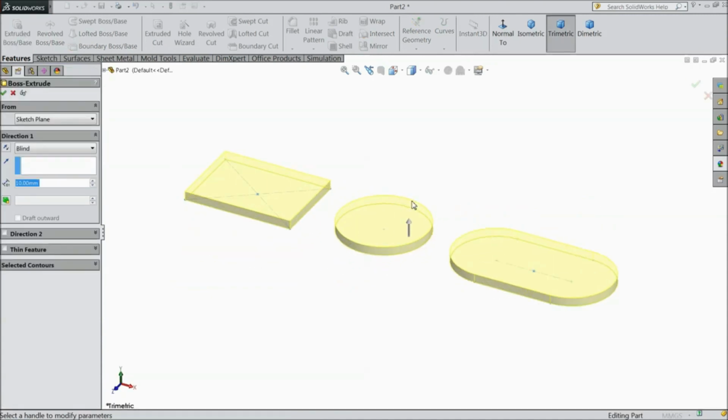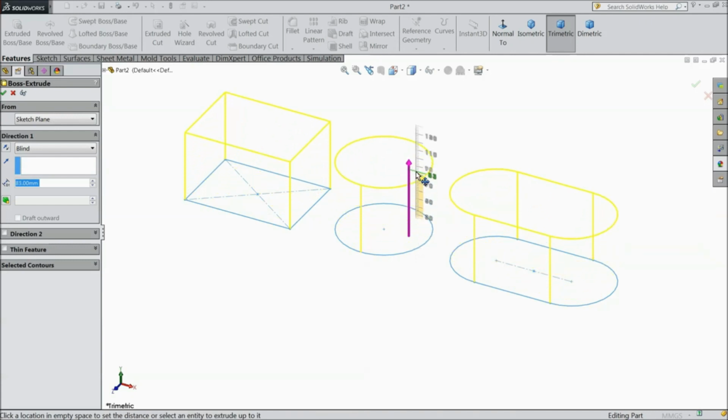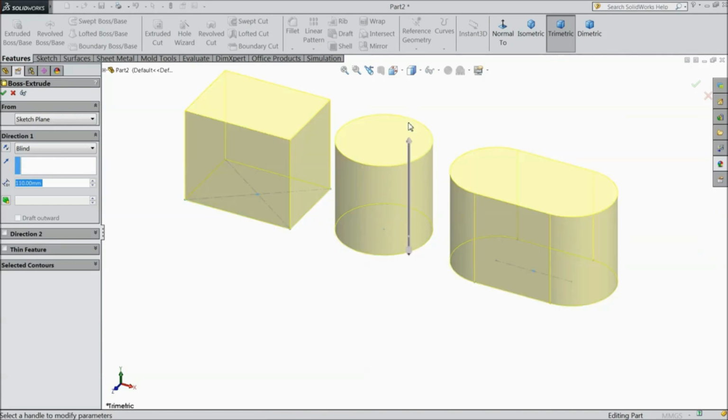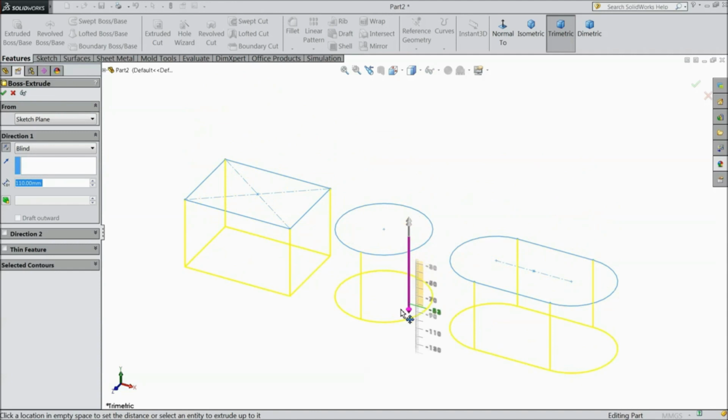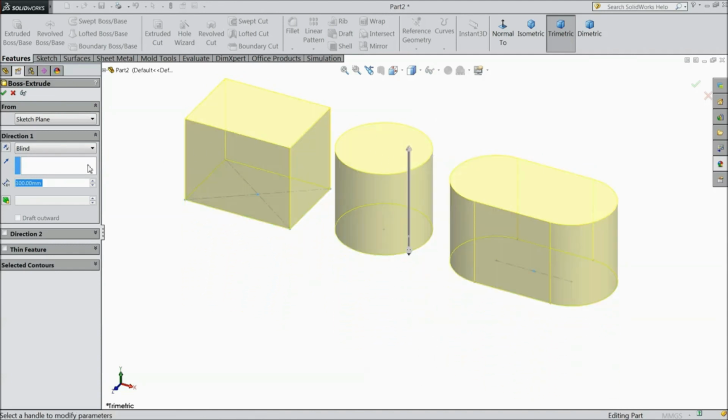See, it is going to select. And now it is showing an arrow in one direction. It means you can extrude up to this direction. Even you can go beyond also. So let's see what exactly this is.